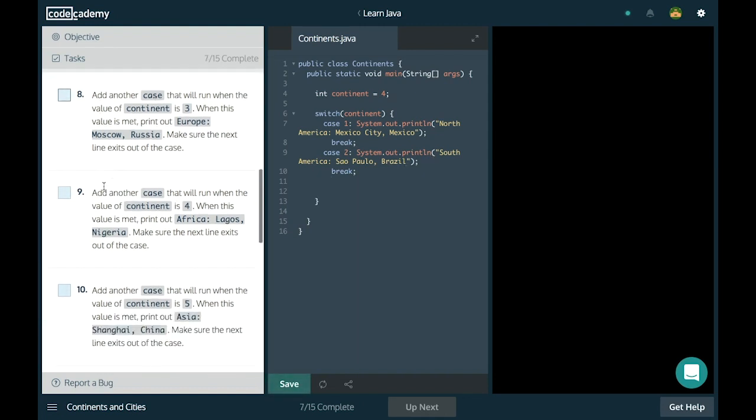Add another case that will run when the value of continent is 3. When this value is met, print out Europe, Moscow, Russia. Make sure the next line exits out of the case. So we have case 3. And we will be printing Europe, Moscow, Russia. Semicolon, and a break.